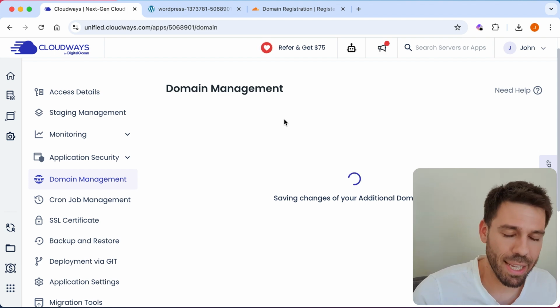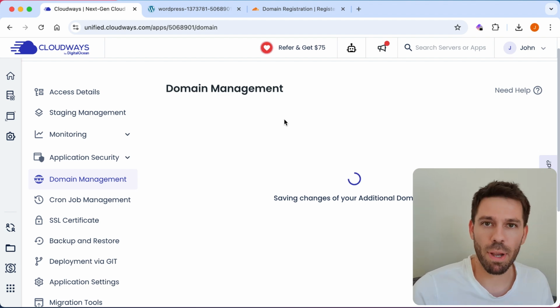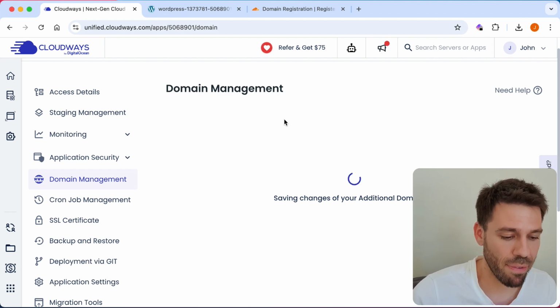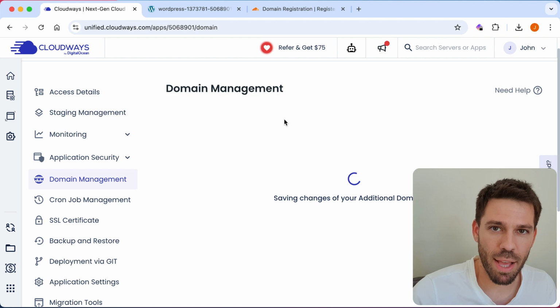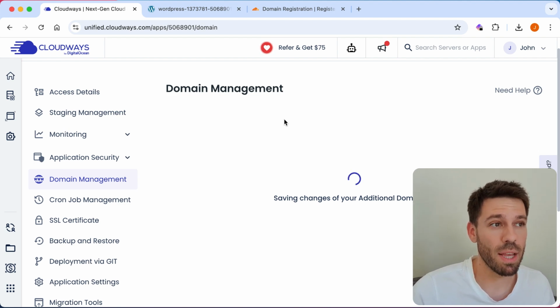I actually am so impressed by Cloudways. I've touched on this before. I've had websites with them for years. I have pretty much all of my websites with them.